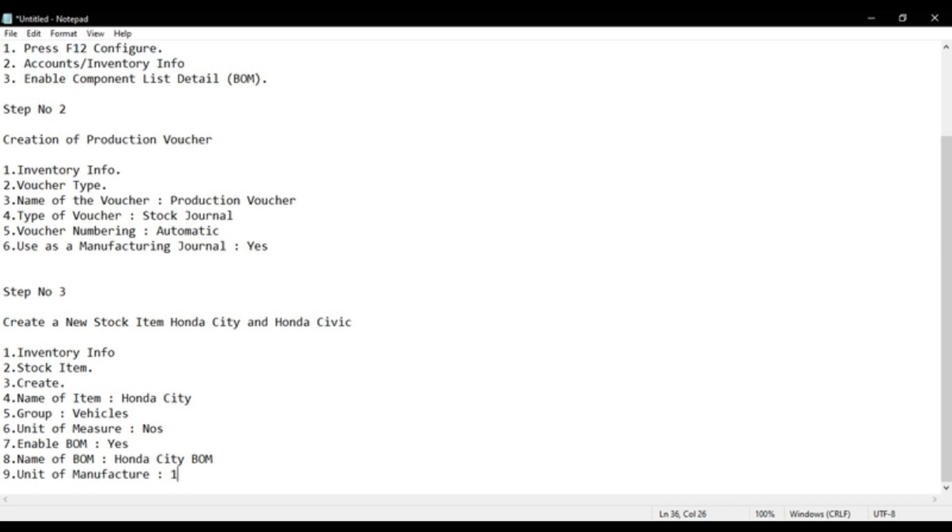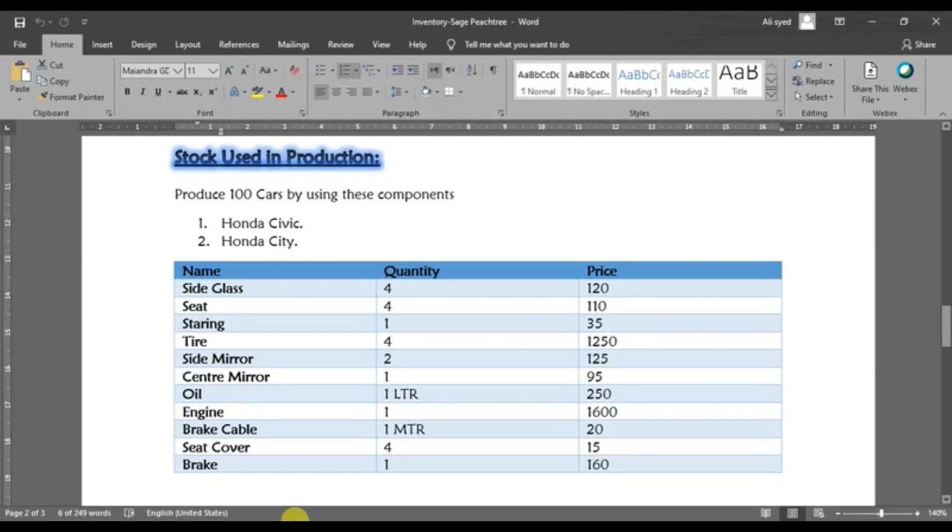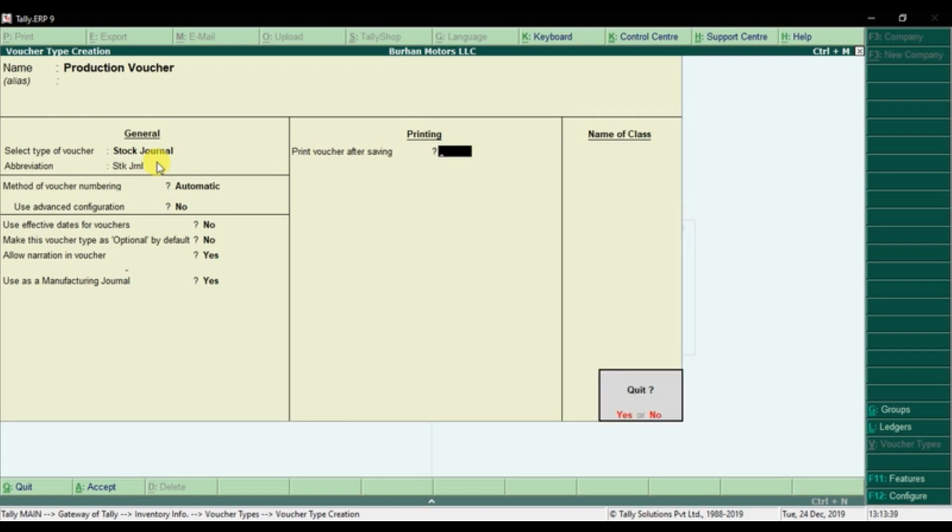So that is the step. So we need to create Honda Civic and Honda City. To make these cars, what are the items we need to use? We need to use these items for the production of the car, of a single car, right? So we need to create this item first. Let's suppose we need to create Honda City first. So how to do it?